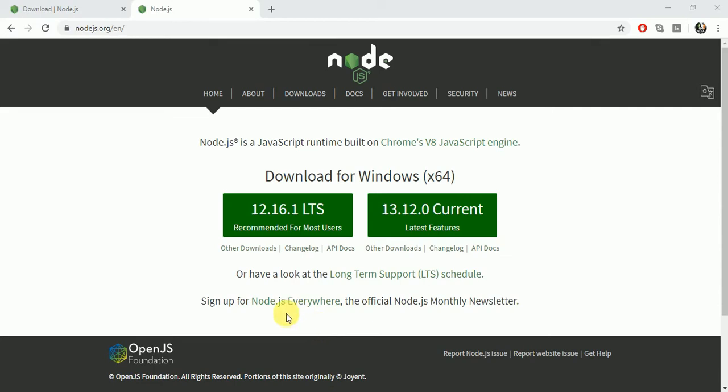Hi guys, this session we are going to see how to download Node.js and install it on Windows 10 operating systems.